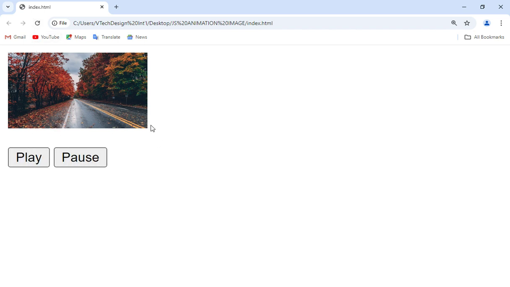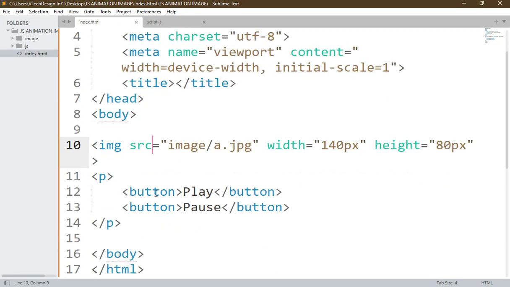So the idea about this project that we are about to do on JavaScript is to make sure that once I click on play, it's going to play. Once I click on pause, it's going to pause. Alright, so play will make the image move towards the right hand side, while pause will pause the image. So let's go back to where we are. So right now we can start very quickly.